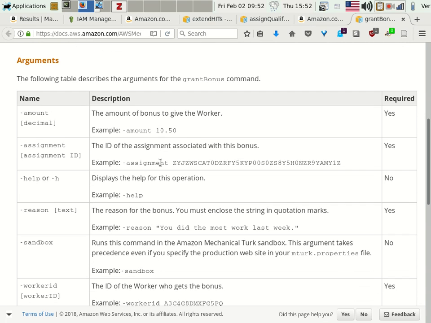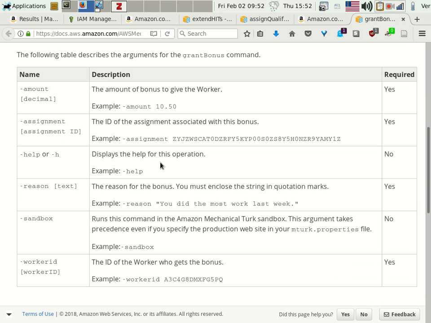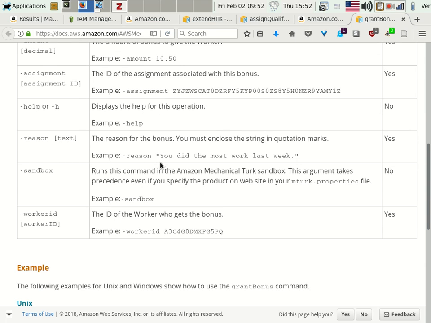With the grant bonus command, we have to give an amount that we want to pay. We have to tell it which assignment ID we're paying for, because when you grant a bonus, it has to be for a specific assignment to a specific worker. You can't just pay workers randomly. It has to be associated with a particular job that they did for you. I can use the help flag again to show this help information from the command line.